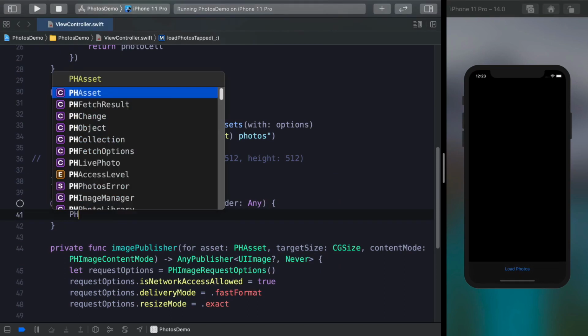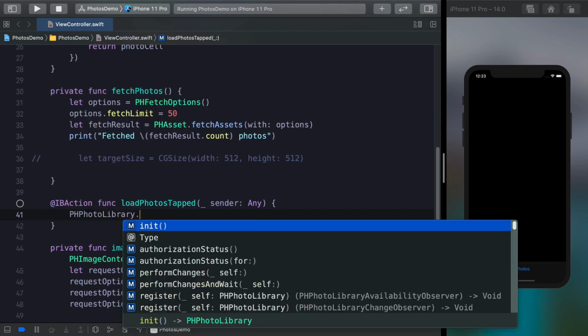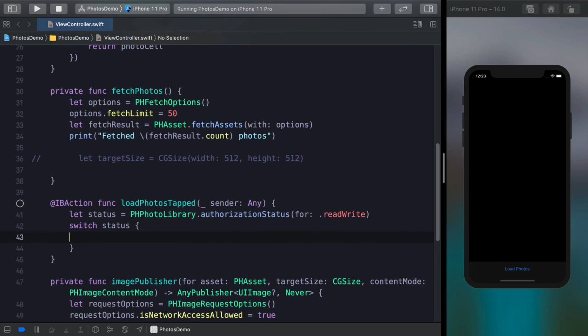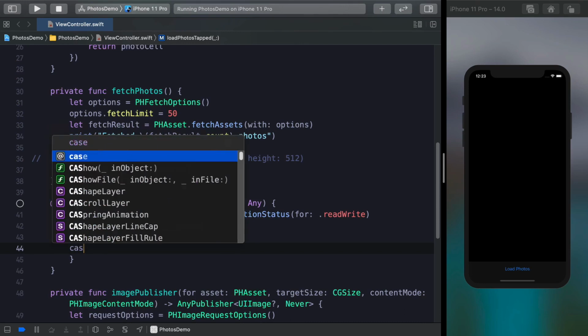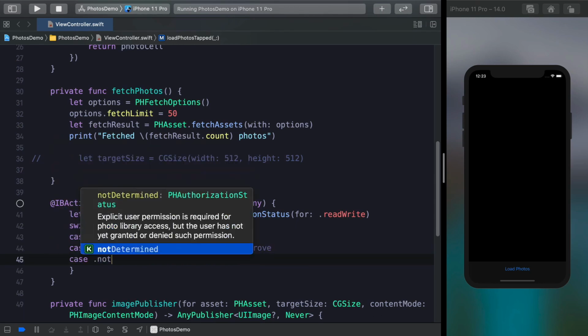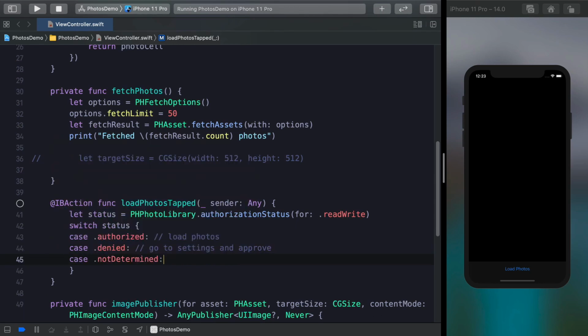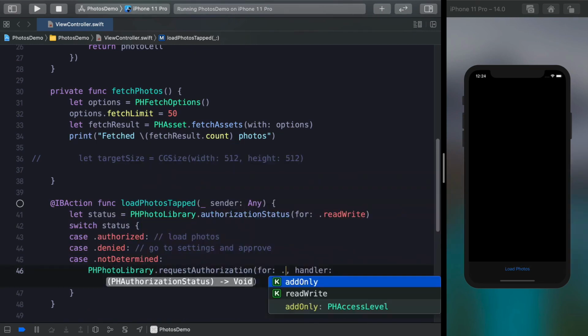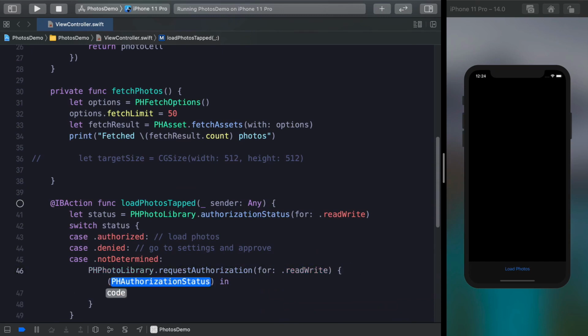Now, typically when you do this, you'll look inside of PHPhotoLibrary and look at the authorization status for whatever level of access you need, and that's going to give you a status. And then you'll have to switch on that status in order to handle things like, okay, it's authorized, I can go ahead and load photos, or it's denied, in which case I need to tell the user to go to settings and approve. And then there's also not determined, which means we need to prompt for access. And to do that, we would use PHPhotoLibrary.requestAuthorization for our access level. And then we get this handler in.